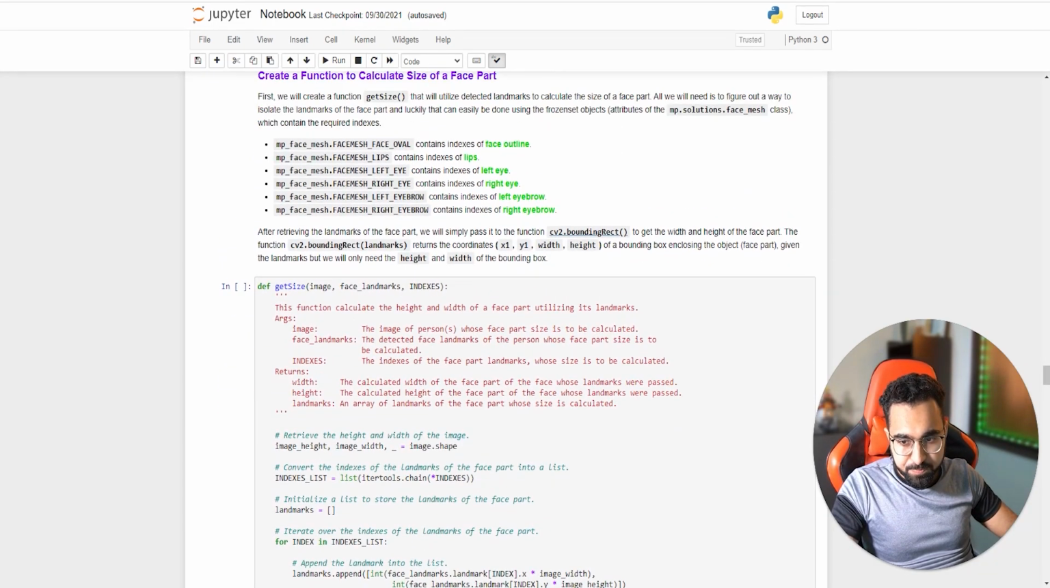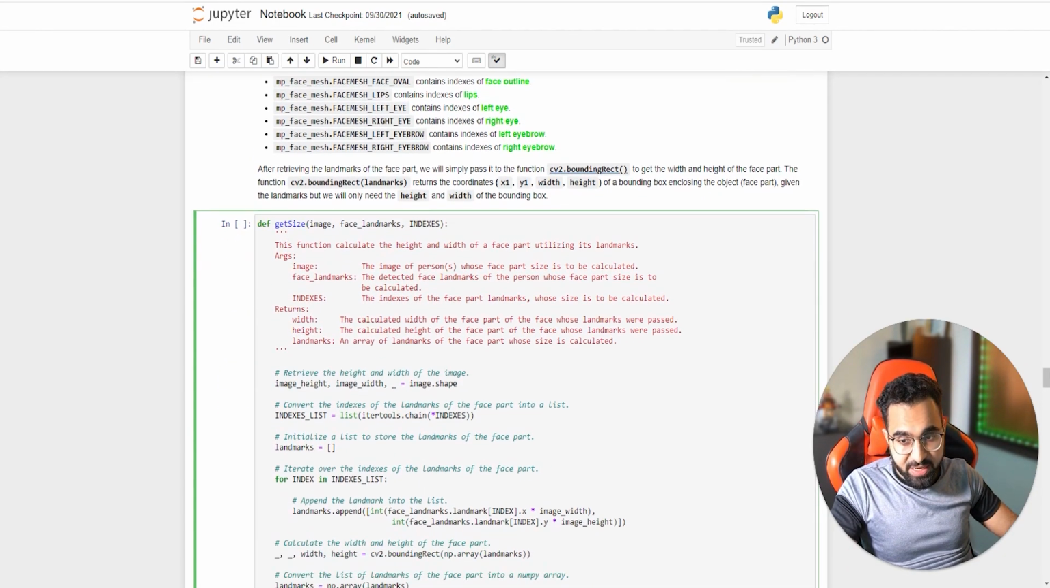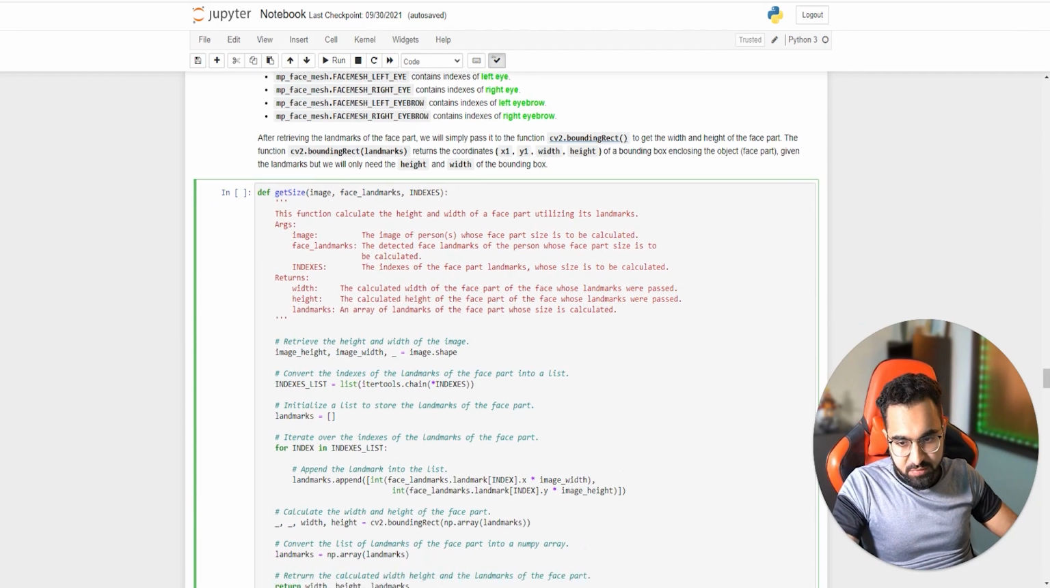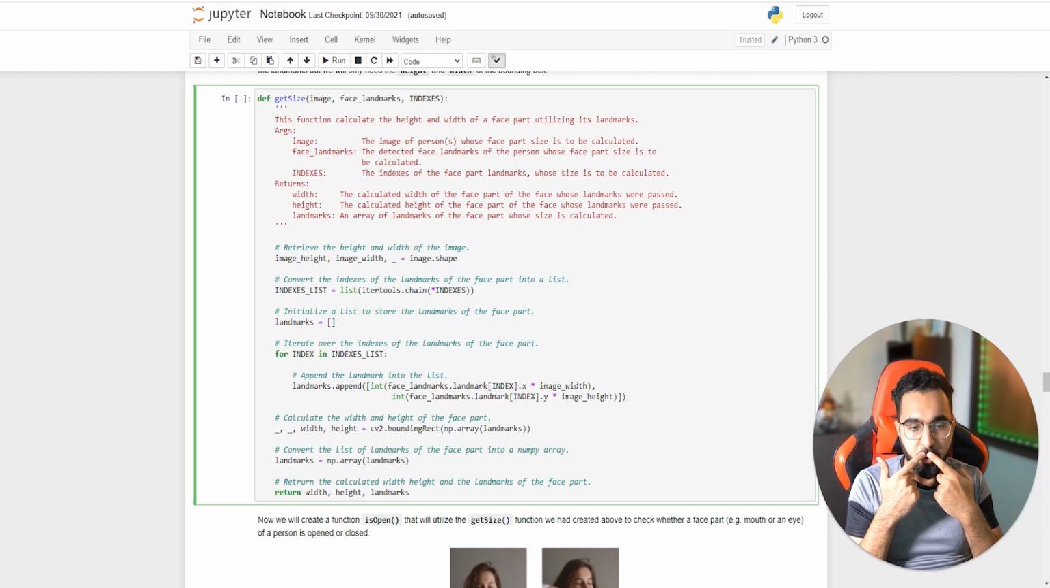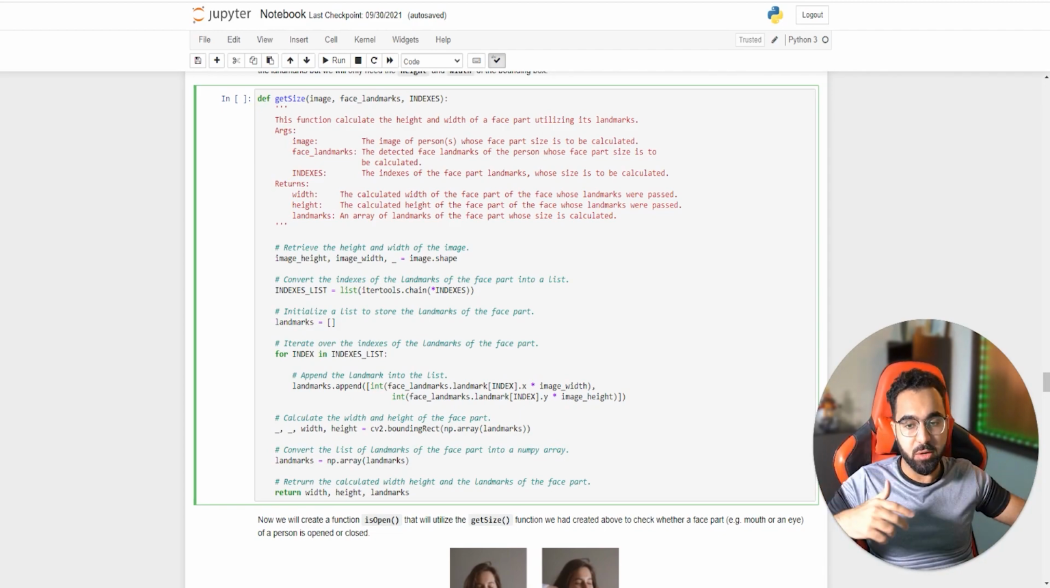For that, I'm going to create this get_size function, and here I'm going to determine the size of that facial part. For example, if my lips are closed, then the whole size of the lips is small. But if I open my mouth up wide, then the size increases, right? Because this is the whole area. If I close my mouth, then this is the whole mouth area. So the size increases when I open my mouth wide. The width and the height will increase.